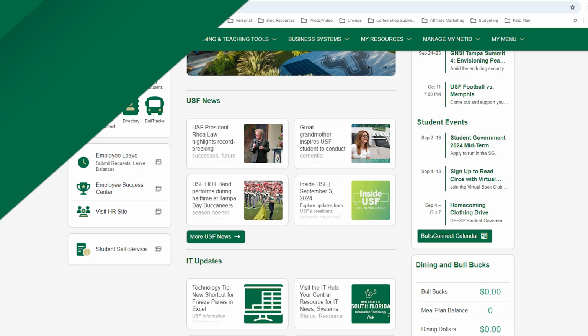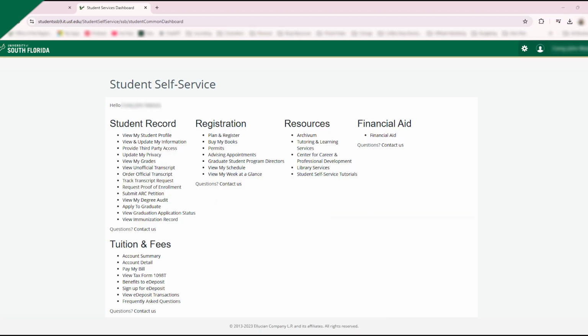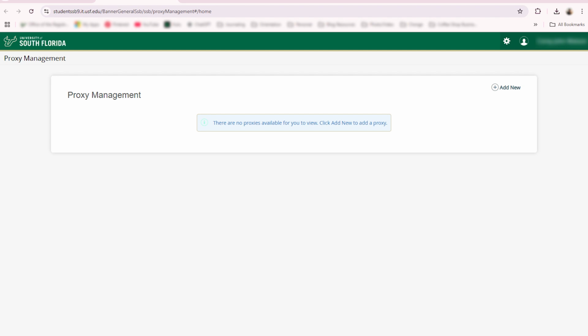Here's what to do. From the My USF homepage, click on the Student Self-Service tile. Once you click on the Student Self-Service tile, you will be directed to the Student Self-Service landing page. Select Provide Third-Party Access under Student Record. This will take you to your proxy management screen, where you will see that you have no proxies currently available. Click the Add New to begin a new setup.